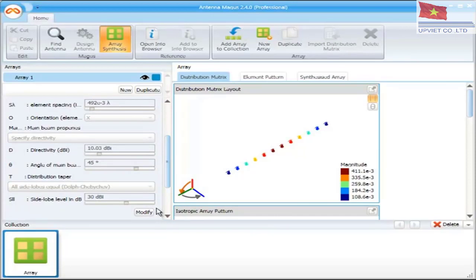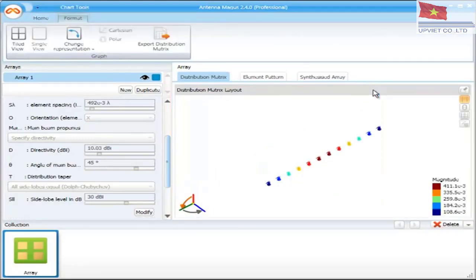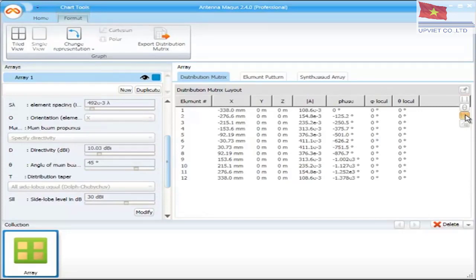in the result window. The important output of this process is the location and excitation of the driven elements in the array. We can review these outputs by switching the distribution layout matrix view to its table mode. Position is provided in Cartesian coordinates, and the magnitude and phase of each radiating element is specified.